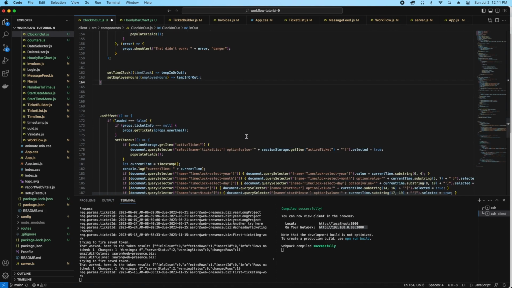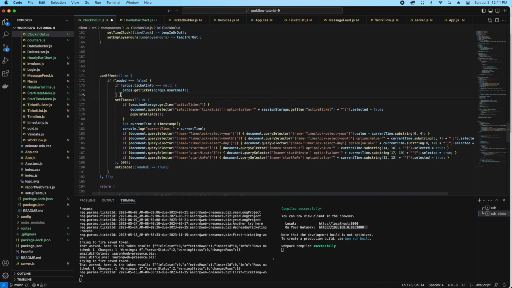So useEffect, just like all the other pages, is going to come around and ask if we have our ticket info. If it's null, we're going to call for it, get the username and call for it. We also want to see if we have an active ticket, so we can set populate fields if it was saved in the session storage. And then we need to get the current time. Let's get this console log out of here. And then with that current time, I'm going to auto populate some of these: the year, month, day, hour, minute, and AM, PM, so that if they're going to clock in or out, it's already pre-filled with the time, just to save some time for them.